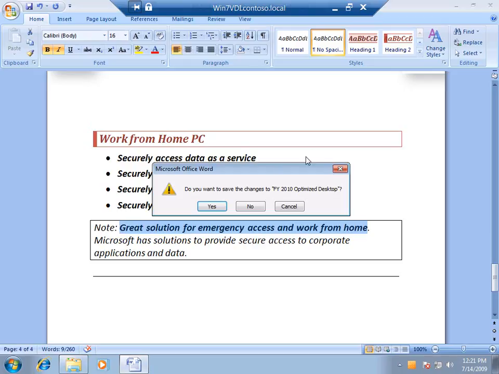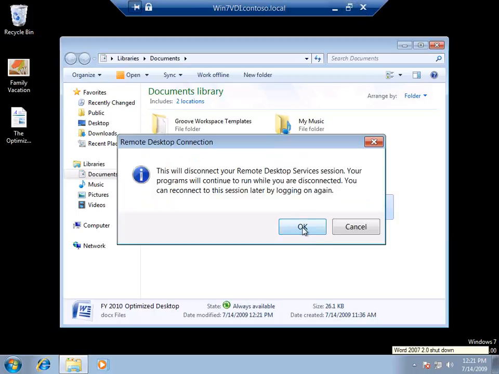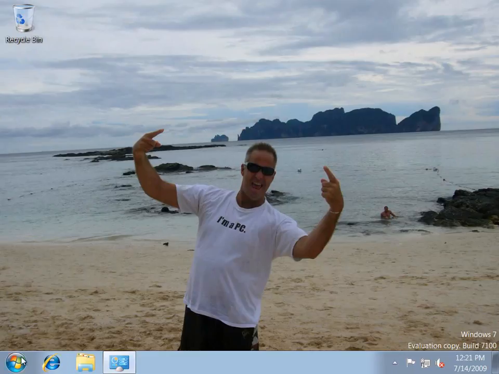This is the optimized desktop. Secure access to my applications and my data from any device, from anywhere. This is the optimized desktop.